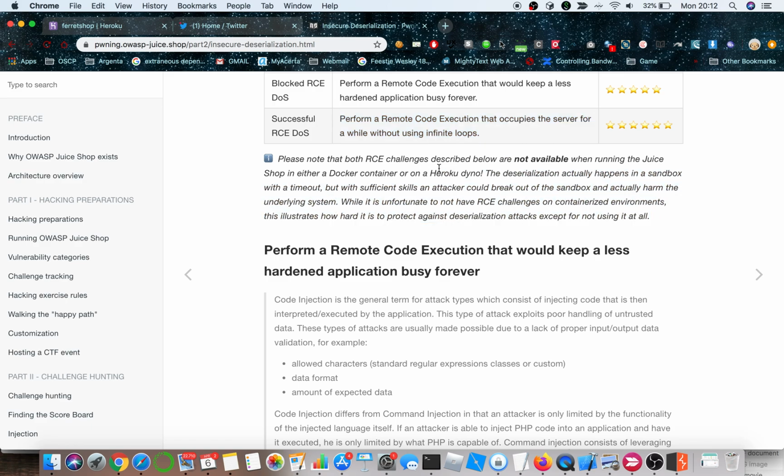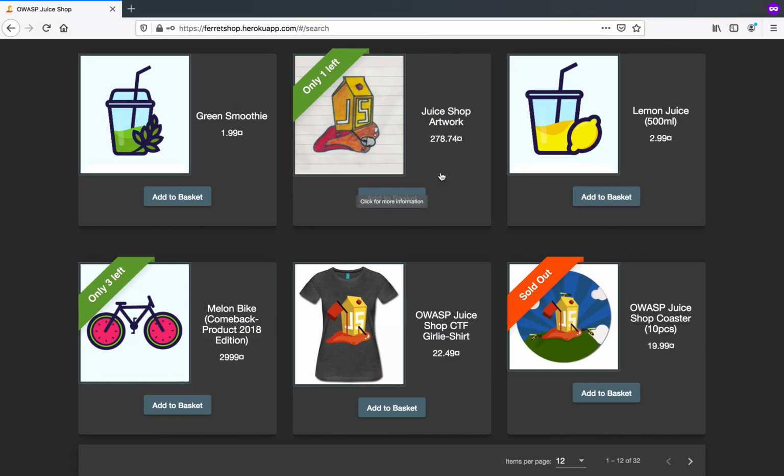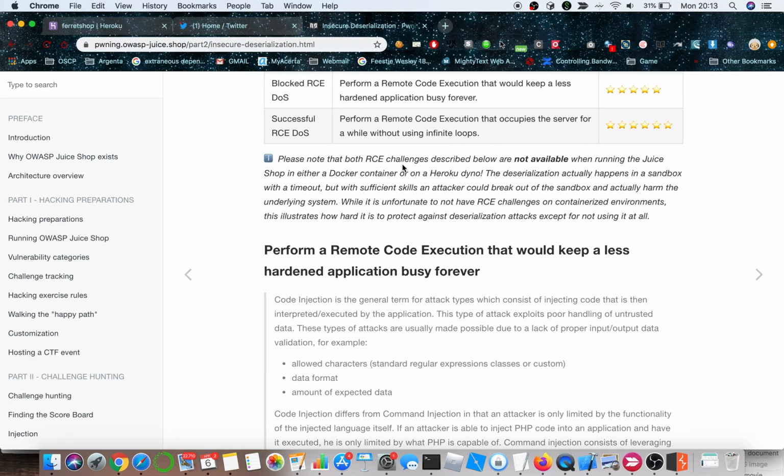So what they're saying here is, when we run our instance of the Juice Shop, it runs containerized, meaning it runs in some sort of sandbox, and you cannot run code outside of that sandbox. That's why they were able to make such an insecure application. You can do a lot in here, but you cannot really break the main operating system or anything like that, except for deserialization with remote code execution.